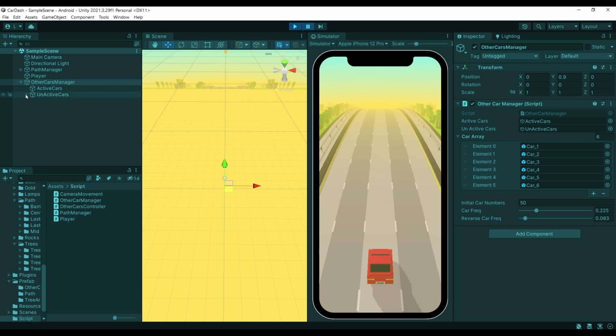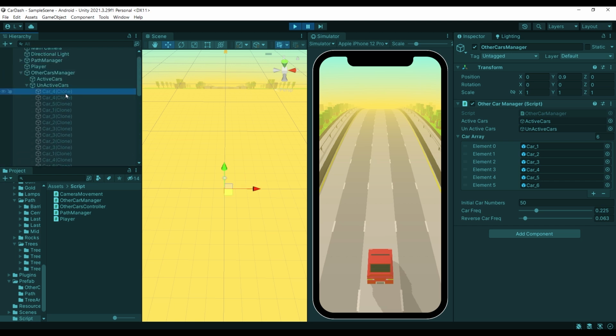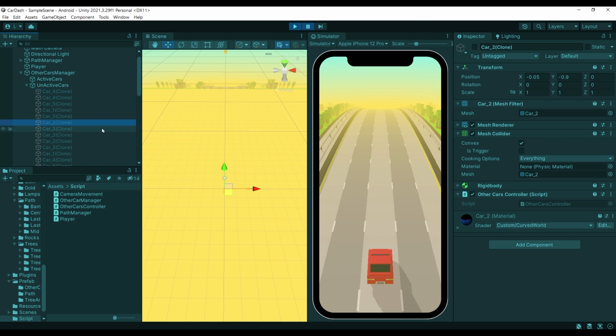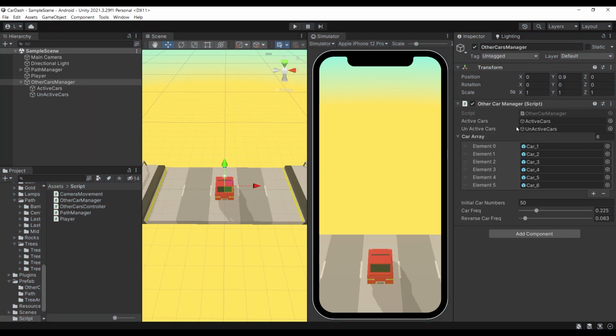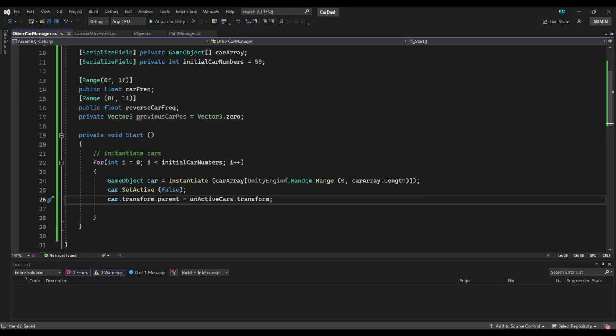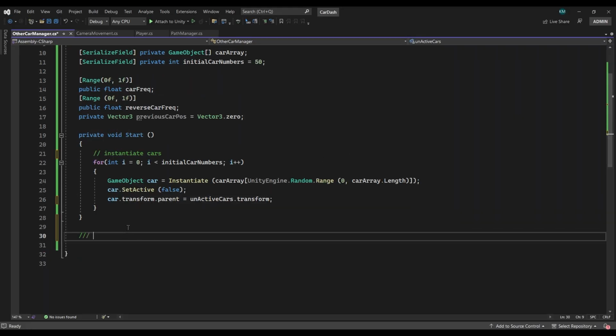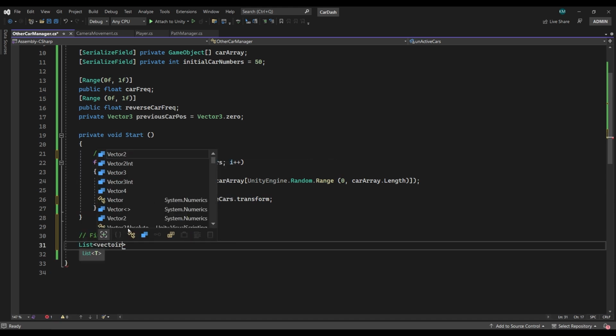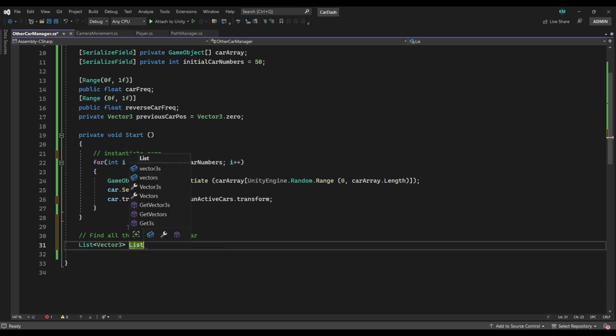As you can see, inside the inactive game object, 50 cars are instantiated. When you check the position of all the cars, it is the same, and we don't want that. So open the other car manager script again. Here we need to find out all the positions to place a car. So let's create a list of Vector3. Call this list carPosition.